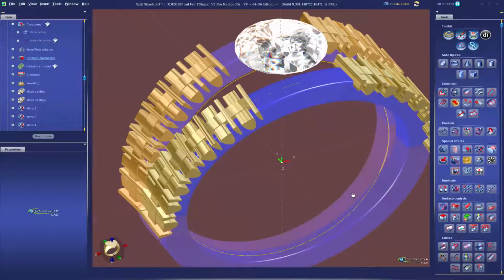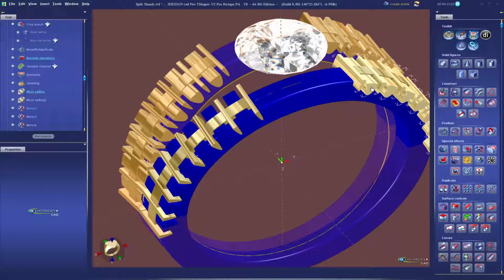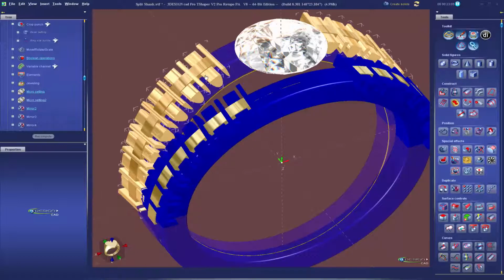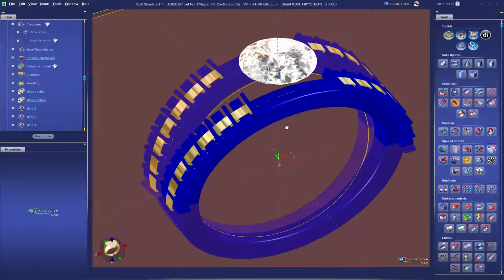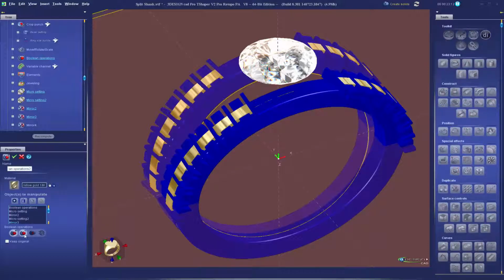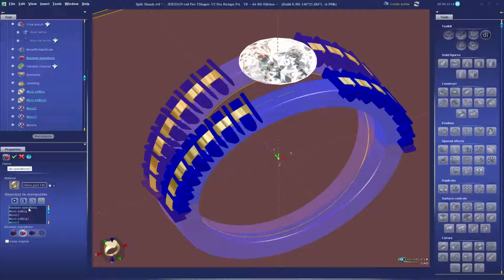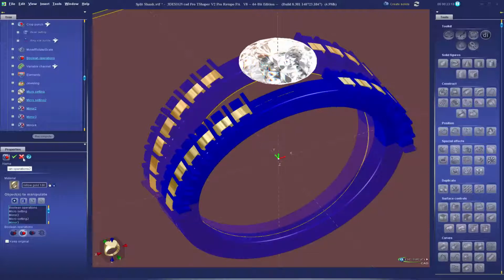So we're ready to cut. We're going to cut all of my slices first, the micro settings, Boolean subtract, make sure that the ring is the first thing in the list. That's what we're keeping. Validate that.